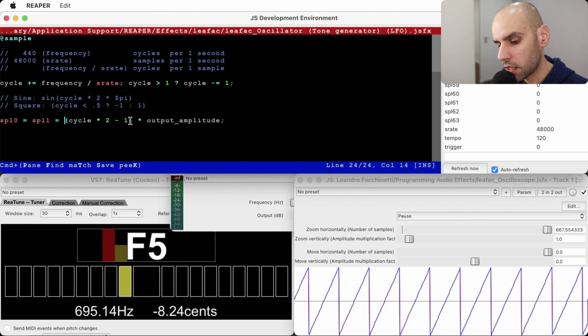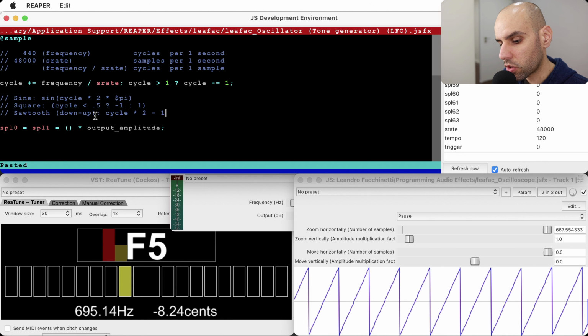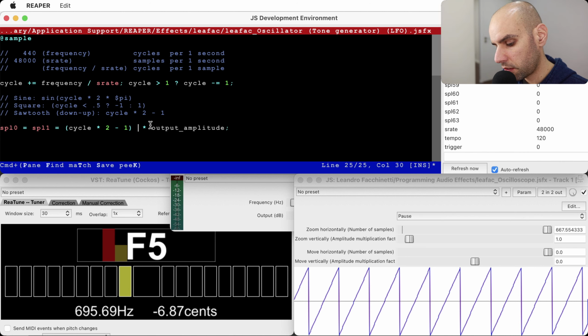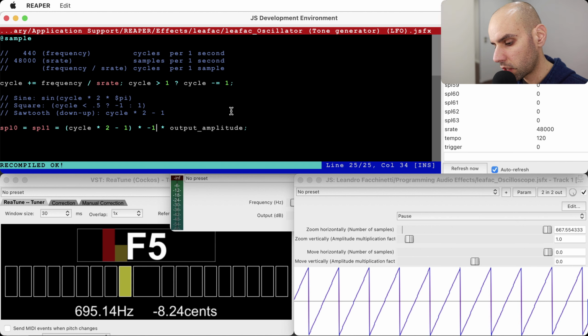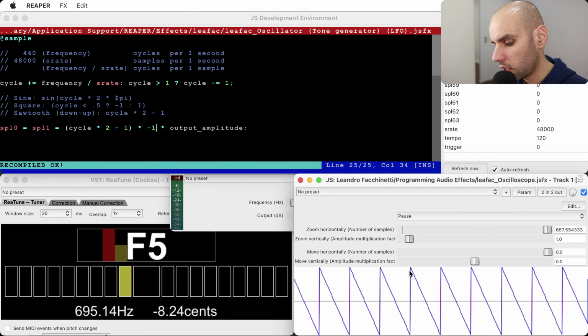I'll only take this part. I'll call this sawtooth, and I'll say that this is down, up. And of course there is also the converse, the one that goes from top down. To build that one, we start with a similar formula, but we have to invert everything. So what if we just multiply by -1? Let's see if that does the trick. I think it does. Yeah, so this one is just going from top down.